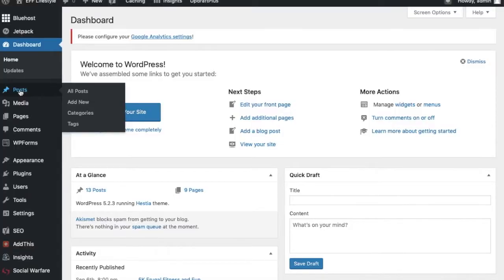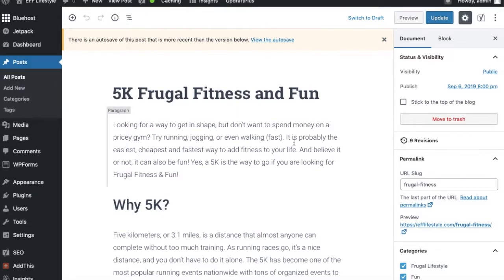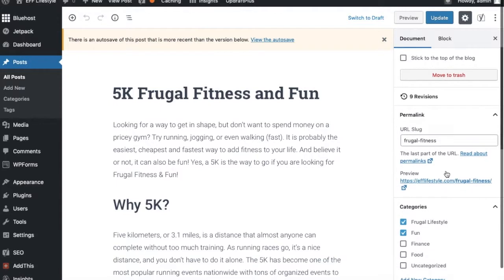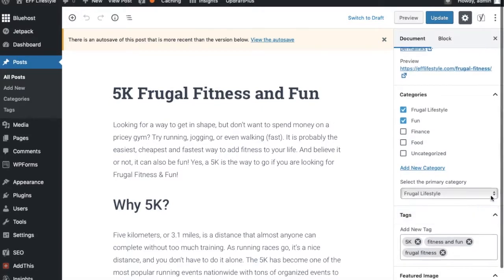One more way to create categories is actually within the post itself. If you're editing a post, or even creating a new post, and you come over here to the document section, you might recall categories was here. And you could even add a new category if you wanted to. And if you selected more than one category for a post, you just simply have to select which one is the primary category. And here's why.